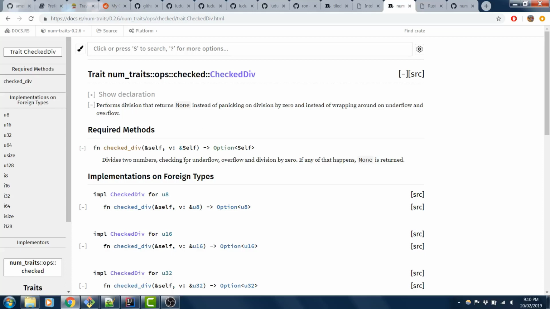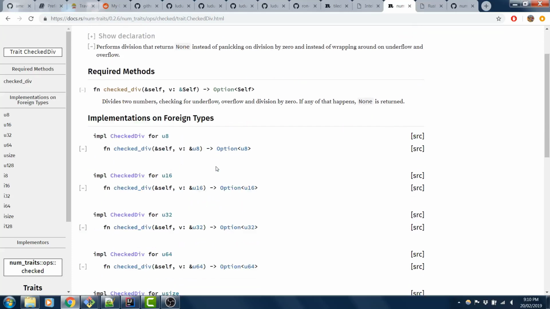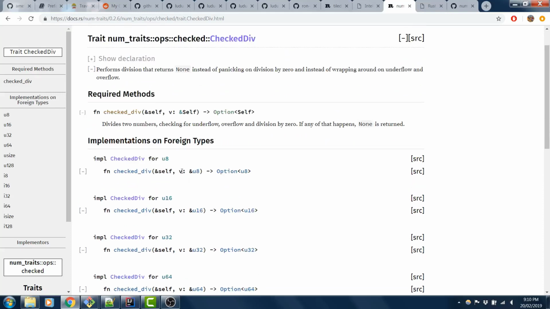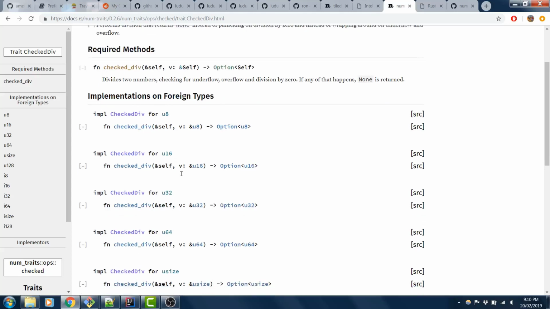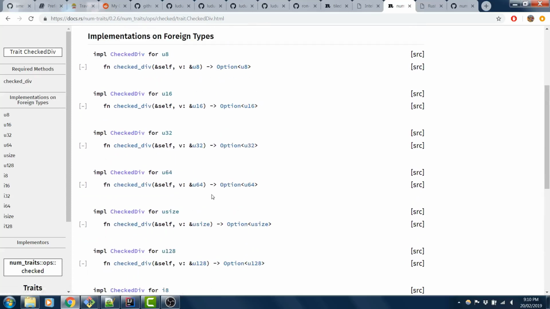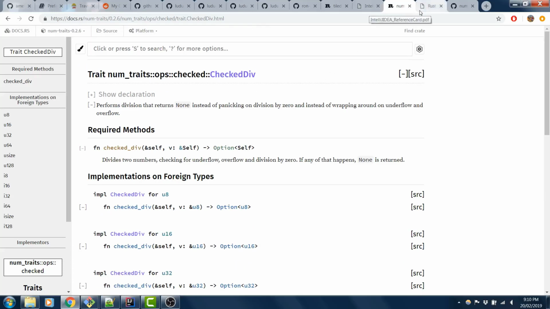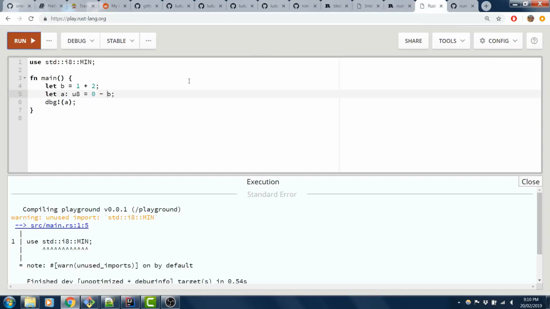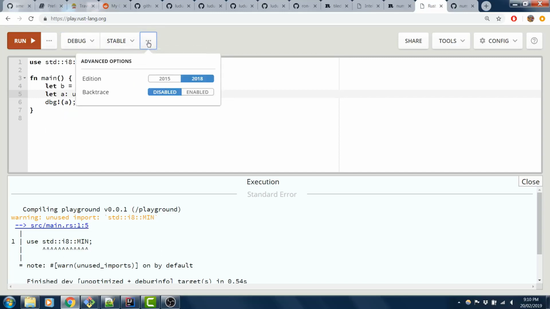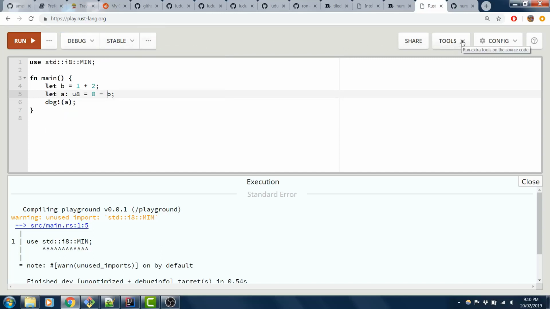Okay, well here's a checked div function. Implementations on foreign types. Ooh, here we go. So if I bring this into scope, does it just automatically implement all these things for all these types, or... I'm not entirely sure how that works. Alright, this is something worth investigating. This is not something I've ever actually encountered before, so it's good to learn a little bit more about this. I guess like traits that implement traits for foreign types. Because I've never actually seen that before.